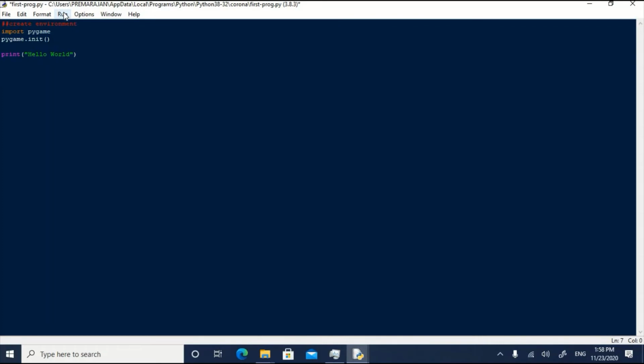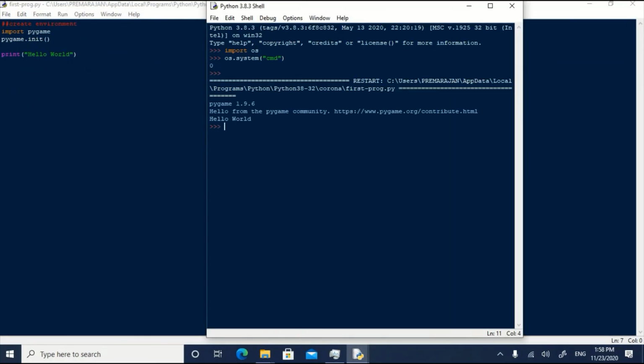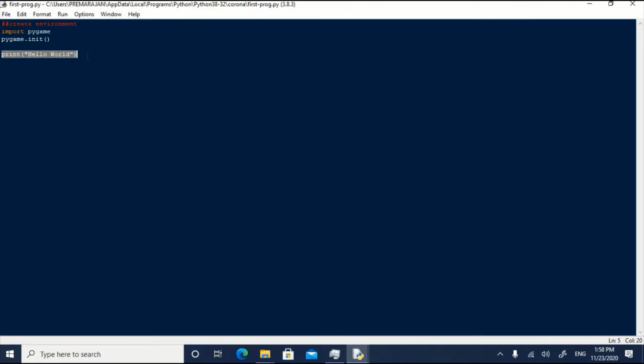It should work because you have already loaded Pygame. It prints hello world. Now we will build our game step by step. Hello world is no more required. We will first create an environment.